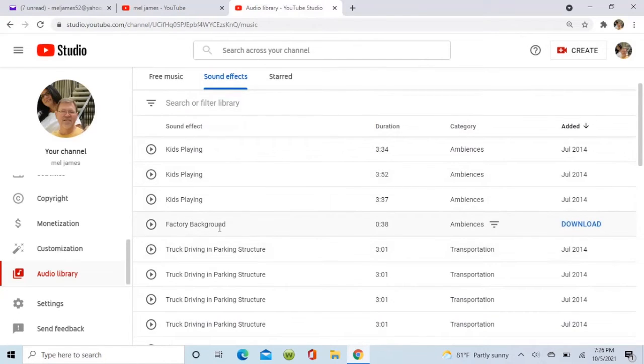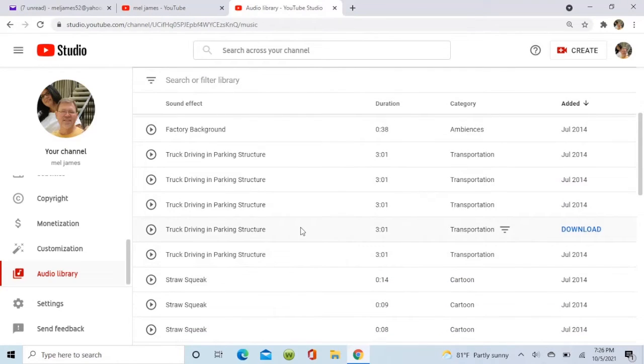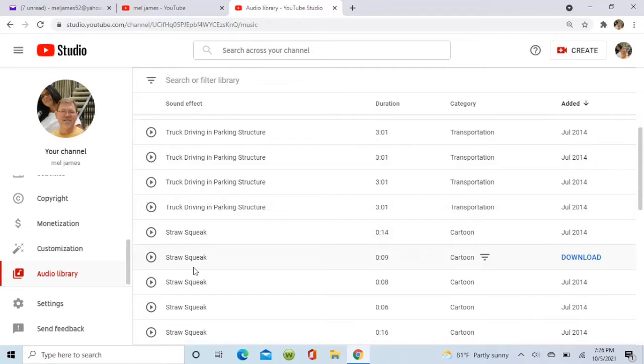Sound effects, and that's a kind of a neat one. Kids playing, factory, background. There's a lot of sound effects that you can use, and they're pretty short.